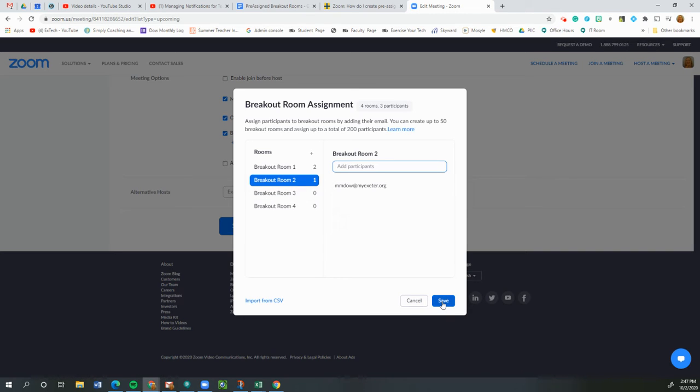When you open your Zoom meeting, they will be available. If you enter before students, when you do breakout rooms, you need to recreate them from the pre-assigned list, and it will load them all there for you.